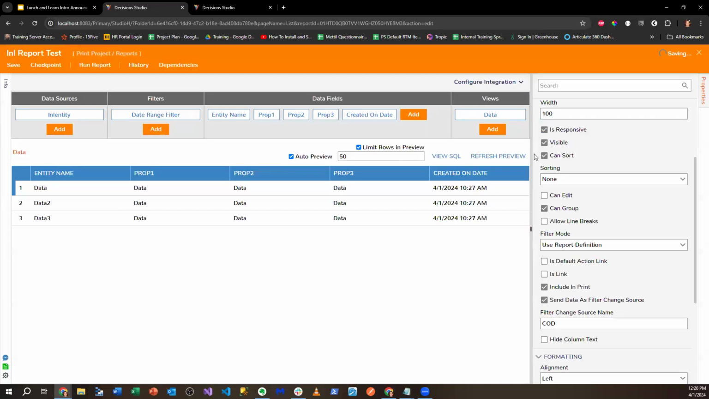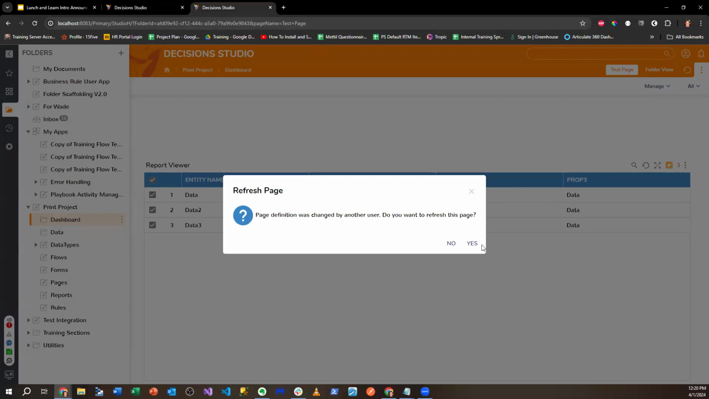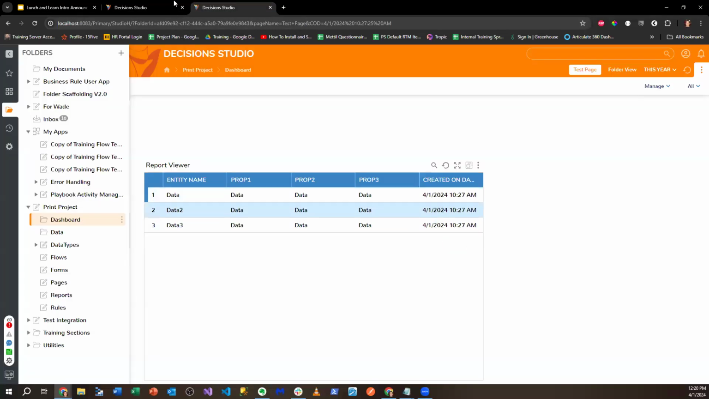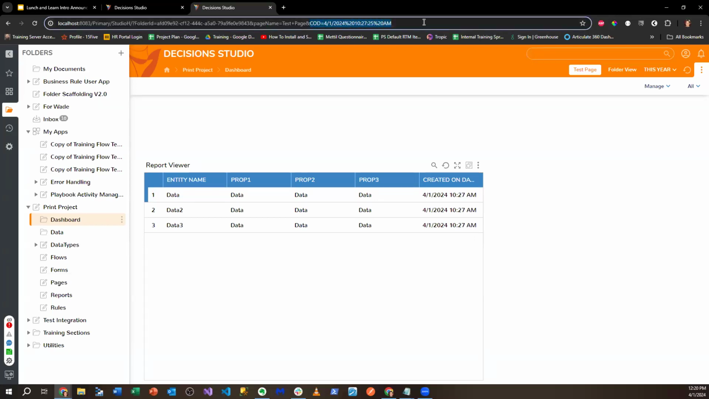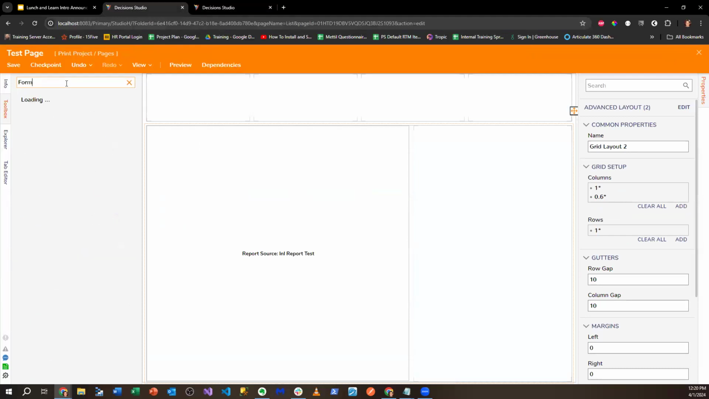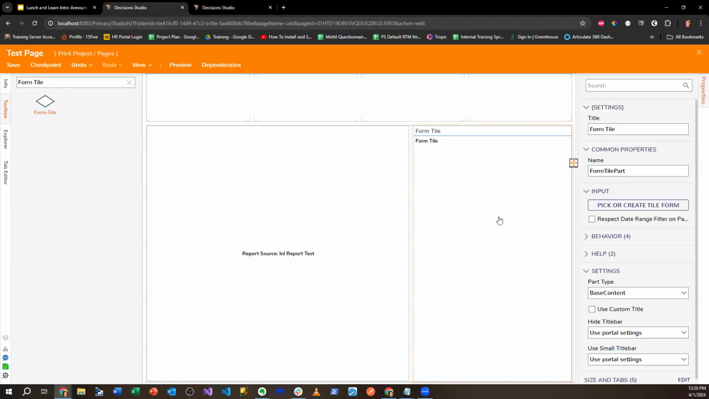So here comes the other part. How would we configure that? Now that I have this, all that does is, if I save this and refresh my page, you can see that I now have my ID for this date that I can utilize to filter. So that's one way to do it. The other way is, as you talked about, using a form. We can use a form tile over here.